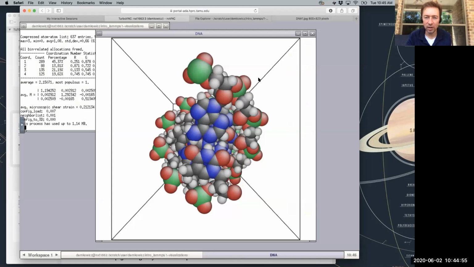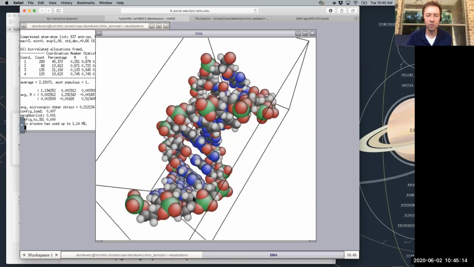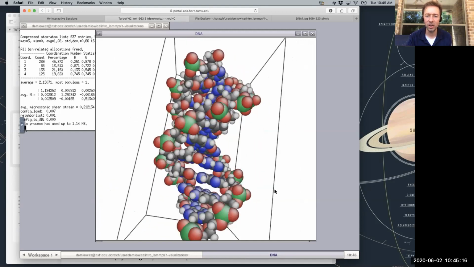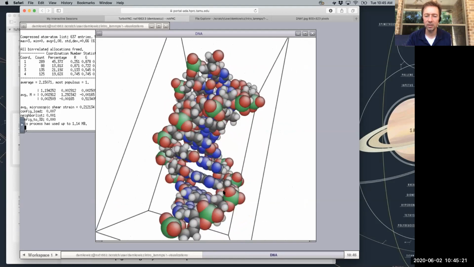If I want this to look more like the gallery, I'm going to hover my cursor over this window, and I'm going to press and drag, and that's going to rotate the structure in the file. So I'm going to press, and now I'm just going to drag the cursor, and you can see this structure starts to rotate. And when I rotate it around, I can see it starts to look a lot more like that DNA structure that you saw in the gallery.